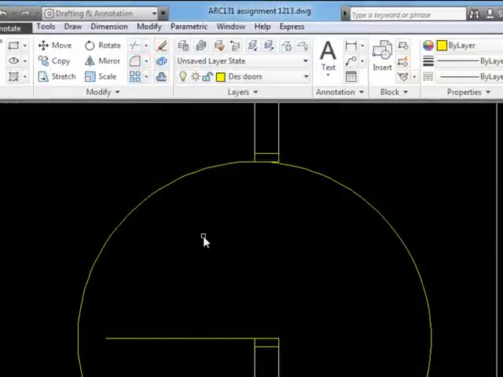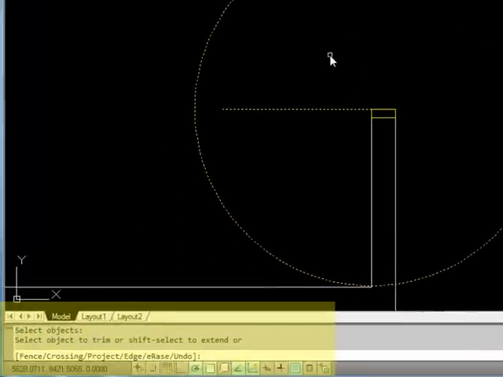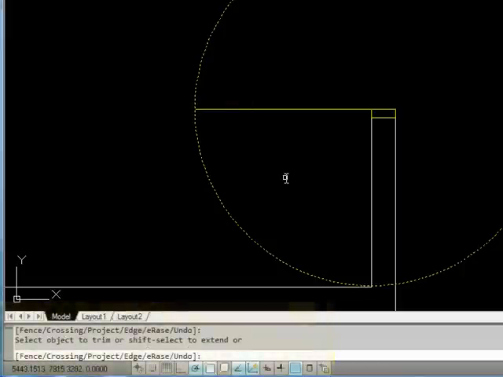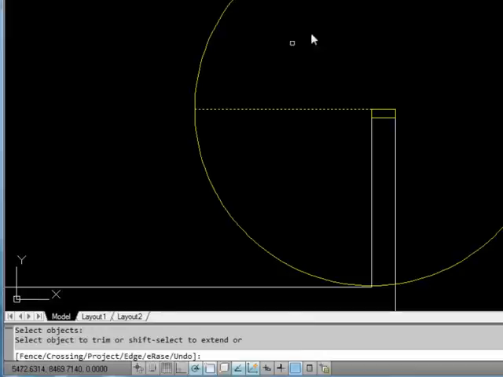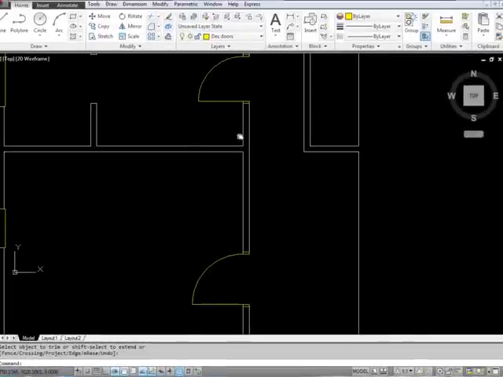Okay, going back a step, the other way I could do it would be to stay with the trim command, select the same range of cutting edges that I did before, and press enter to confirm those. Then I can use shift and select, so if I hold down the shift key and select my door lining, it'll extend. If you look down here, it says select object to trim or shift select to extend. Then all I need to do is just finish trimming my door. So now I've got two doors of different sizes.